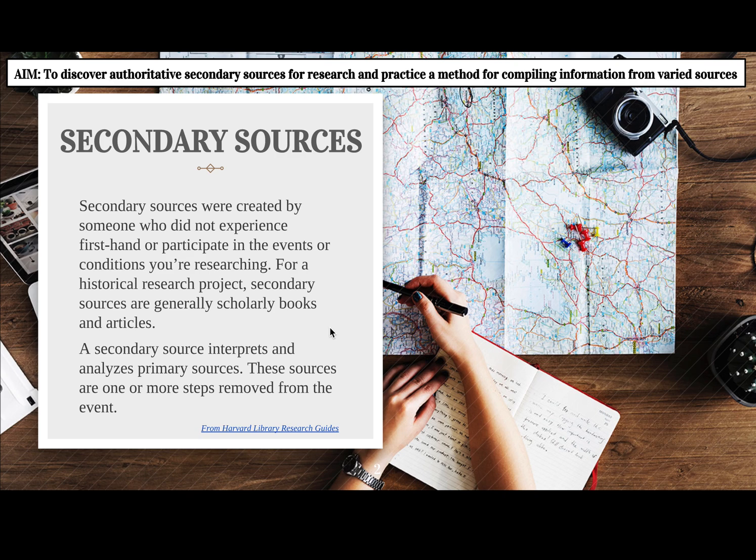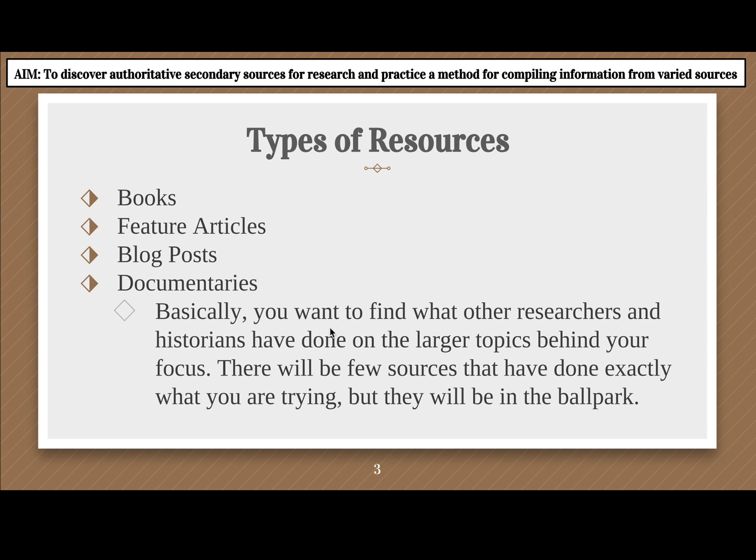Secondary sources are pieces that were created by someone who didn't experience firsthand or participate in the events that you're researching. So basically the idea is they're your peers, they're your colleagues in this research. You're looking at sources that were written by people who are studying the same types of things that you are studying, who have dealt with their own primary documents, written up their conclusions about the primary documents, and published them in some format. That format might be a book, it might be a feature article, a blog post, a documentary film. But your job in this area is to see the state of the research.